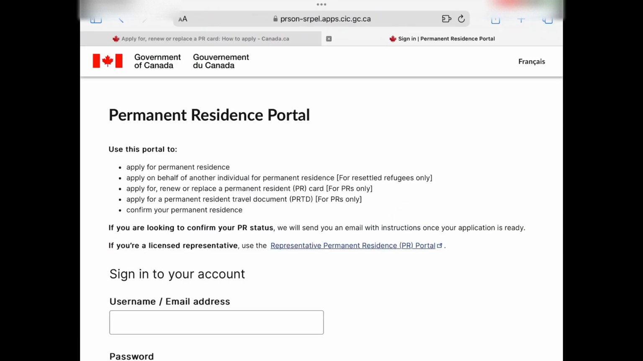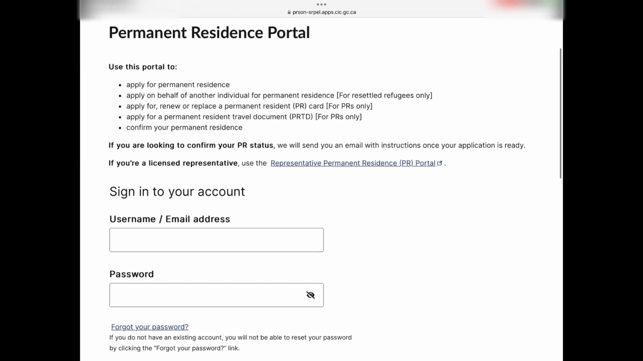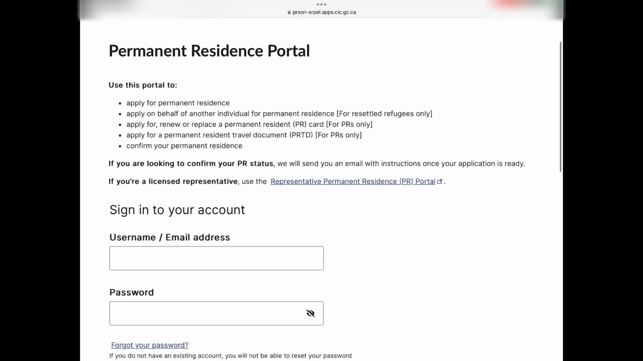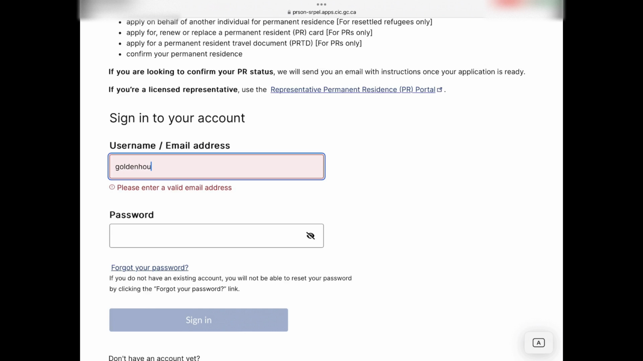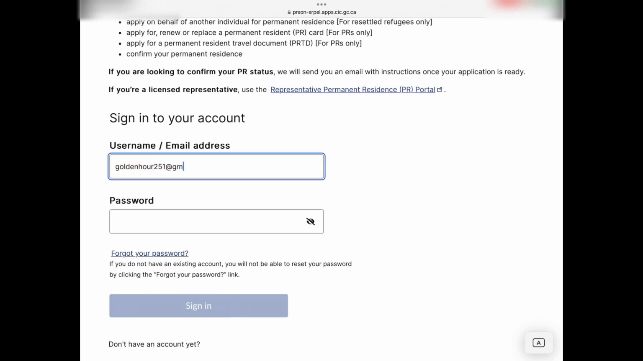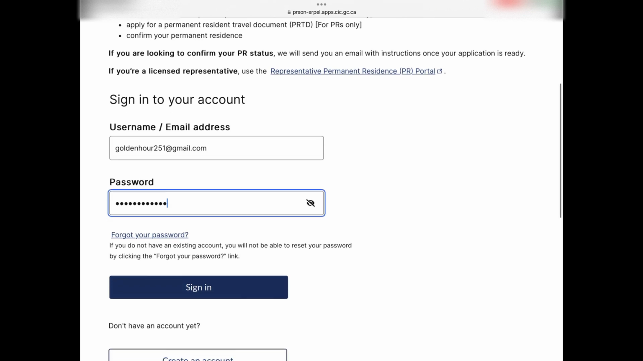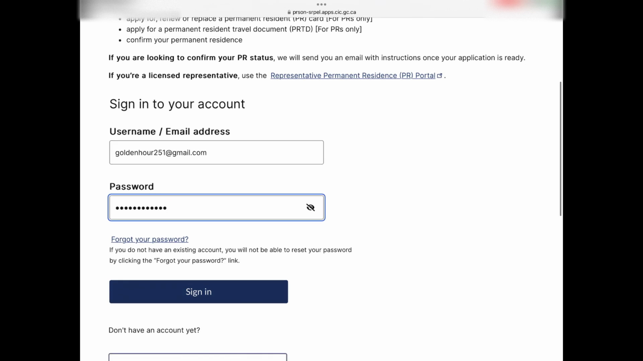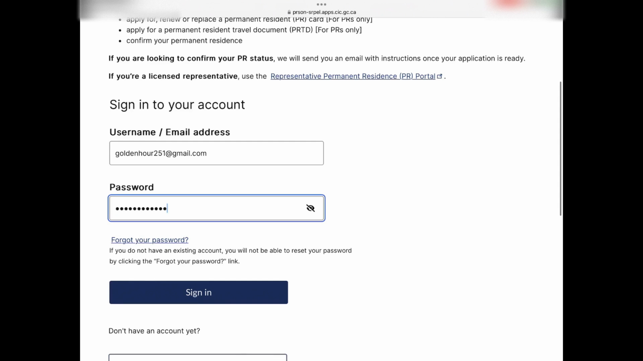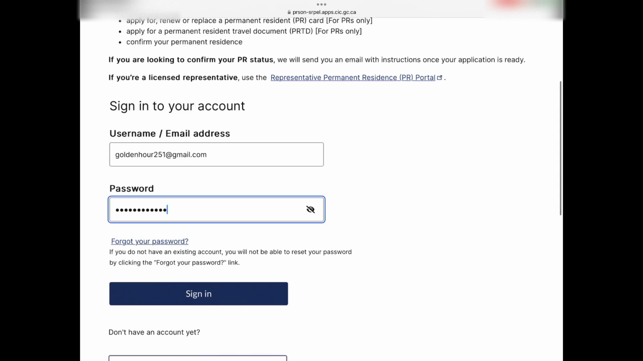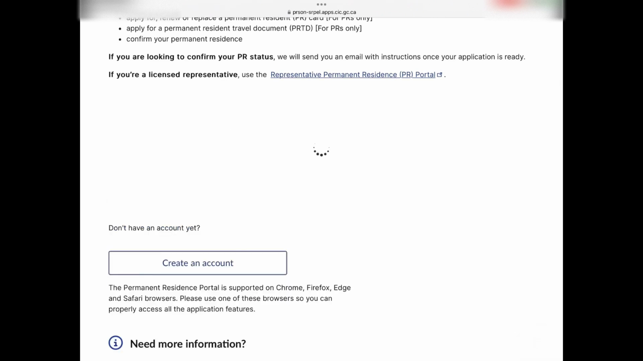Then what you want to do is to just go ahead and enter the email address that you just provided, as well as the password that you provided. When you entered your username, which is the email address that you provided in the last step, and after you type that as well as your password, you want to go ahead and click on sign in.